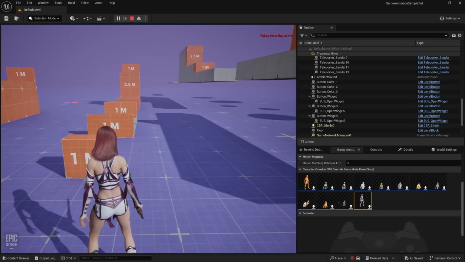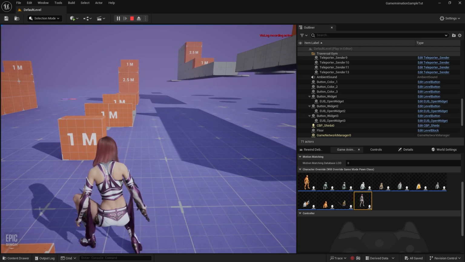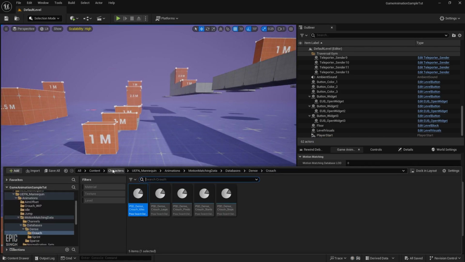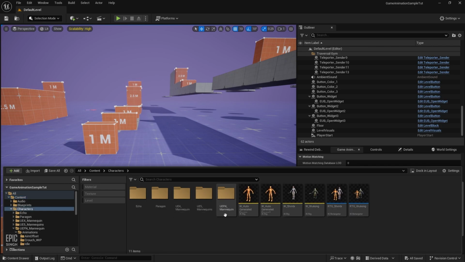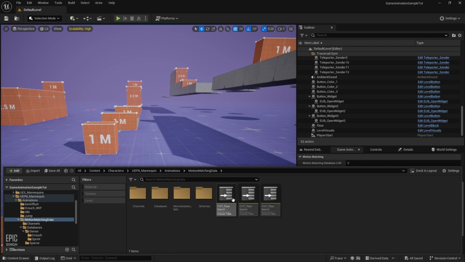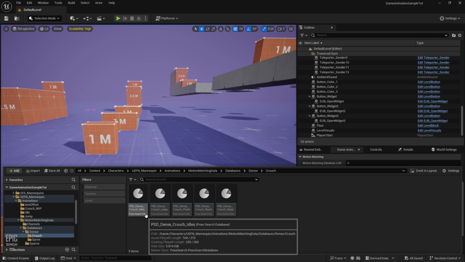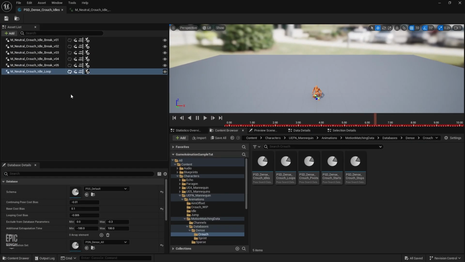So coming back, when I press C, you will notice that we are stuck in one looped animation of crouching, which is true. If I check inside my crouch database, which you can find in Characters, UEFN Mannequin, Animation, Motion Matching Data, and here you'll find all the schemas. Here we have the databases. So we have the crouch databases over here. So we have the crouch idles. We are interested in crouch idles over here. You will find that we did add all the break animations and a loop animation.